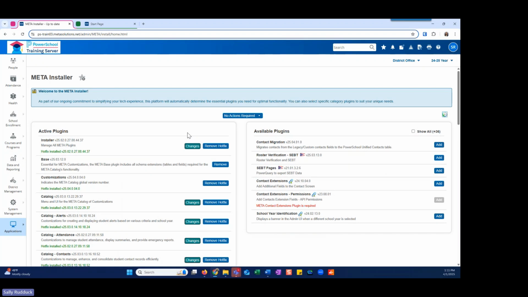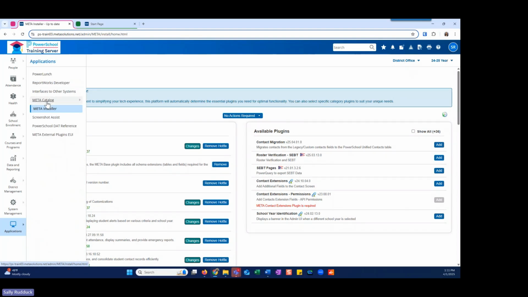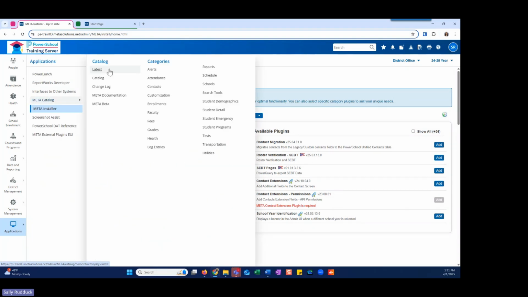So with the Meta installer, if you have questions on how to utilize it, you can refer to the installer documentation, which leads us to showing you how to access our documentation. If you navigate to Applications, Meta Catalog, you will see there are some new navigation links within the catalog. The catalog has had a redesign this school year.